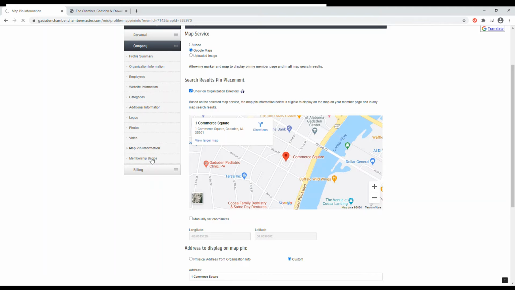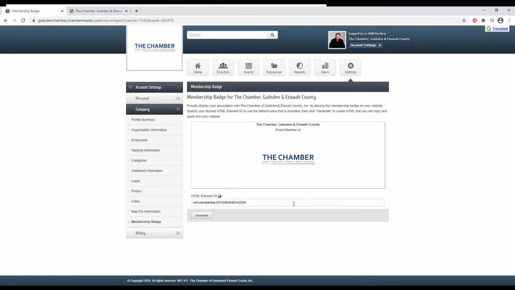And then there's also a membership badge. So if you have access to editing things on your website, you can use this HTML code right there and pop that on your website to show that you're a proud member of the chamber. So that wraps up the section on company information.